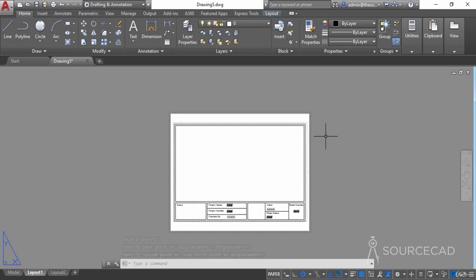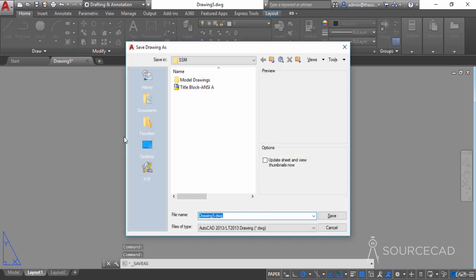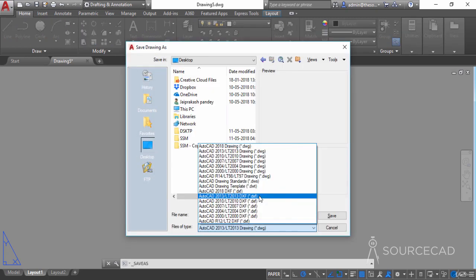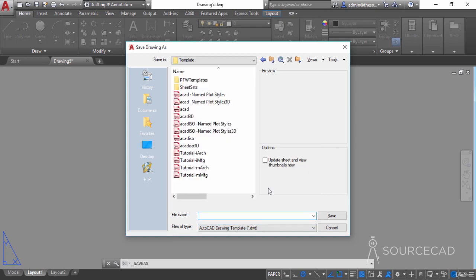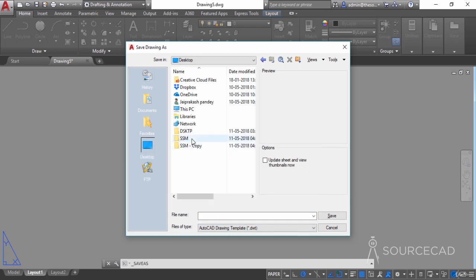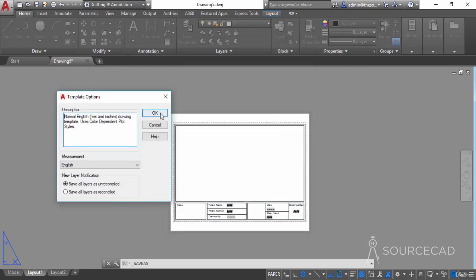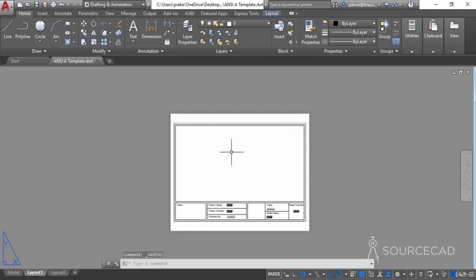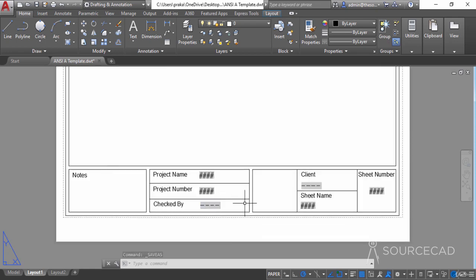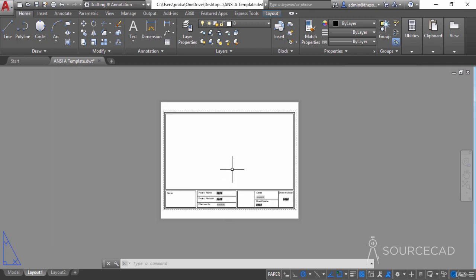Now let's save it. So I'll go to save as, desktop, and here we need to select DWT format. Let's go to desktop again, SSM, and you can give it a name. So NCA template, and save it. Now here we have two information which can be filled right now. So these information, the information related to sheet can only be filled in the sheet set, but we can fill this information, and we'll do that now.